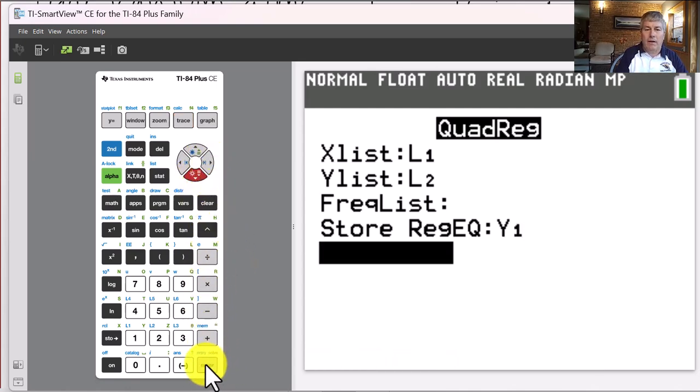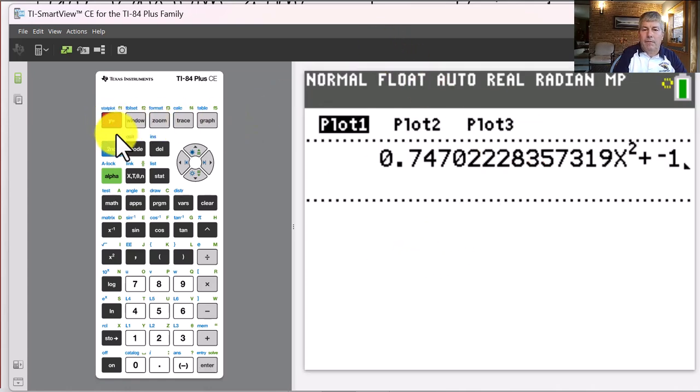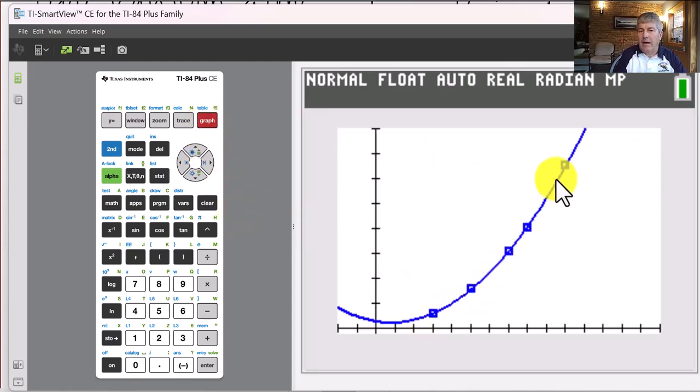And we'll calculate our quadratic regression. So our coefficient on x squared is 7.747. Our coefficient on x is -1.23075. And our constant is 3.04. And that's in our y equals. And we graph that. And wow, look at that. Our trend line goes right through those data points. So I suspect that when we graph our residual values, they're going to be really close to the y=0 line.